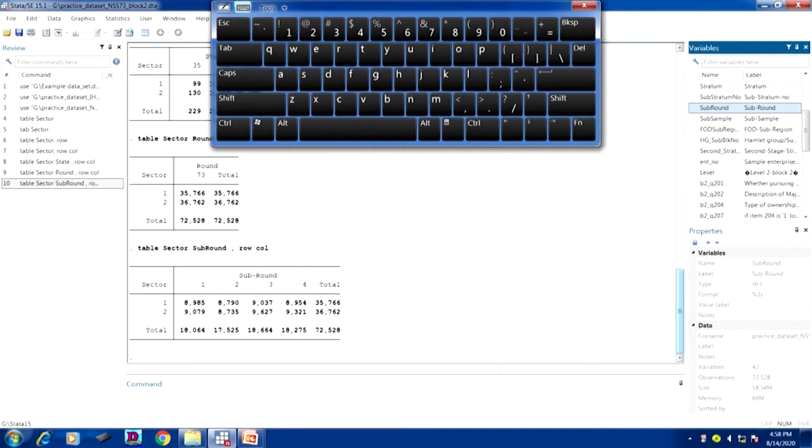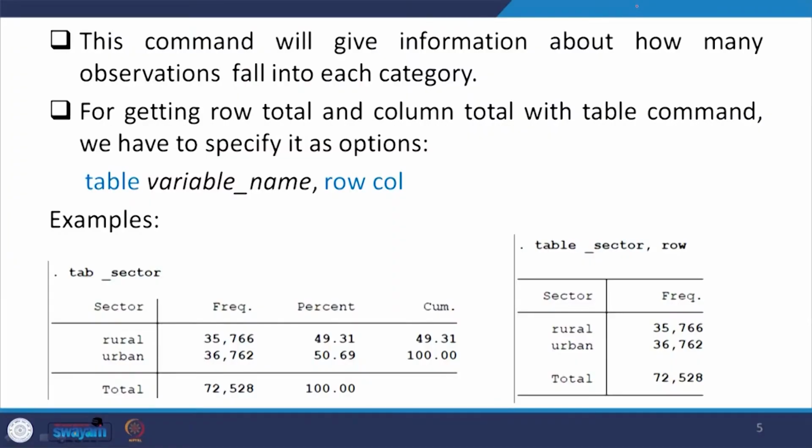Okay. Now, there are 1, 2, 3, 4 sub rounds, and on the left hand side you have taken sector. So, now it gives a clear picture, the right hand total and the bottom total. So, the row-wise total and the column-wise total actually result because of that particular command we have given to Stata. Now, let us come to our further details.